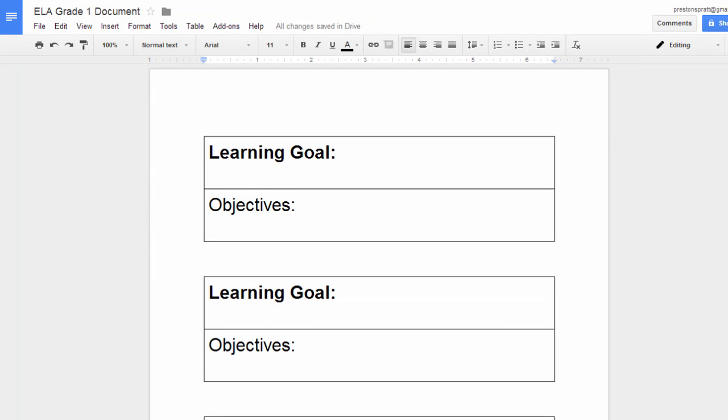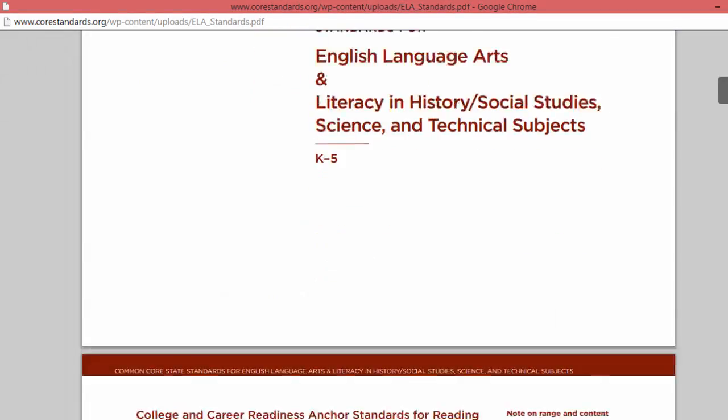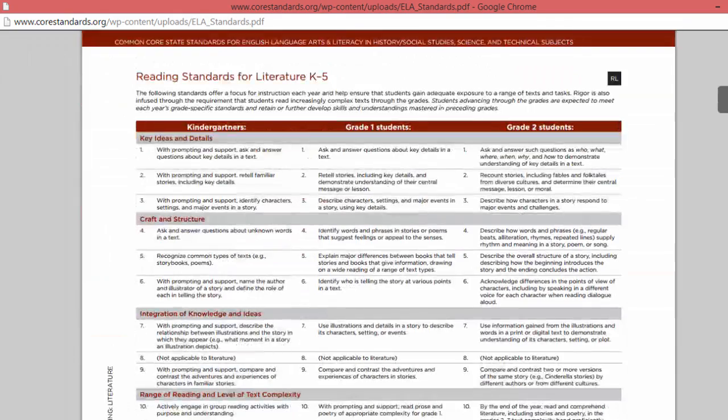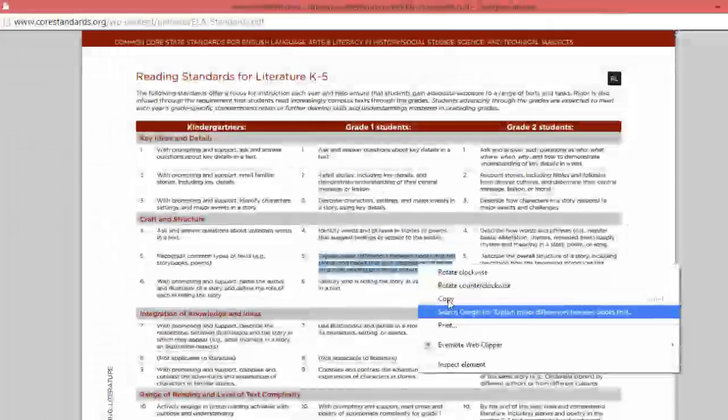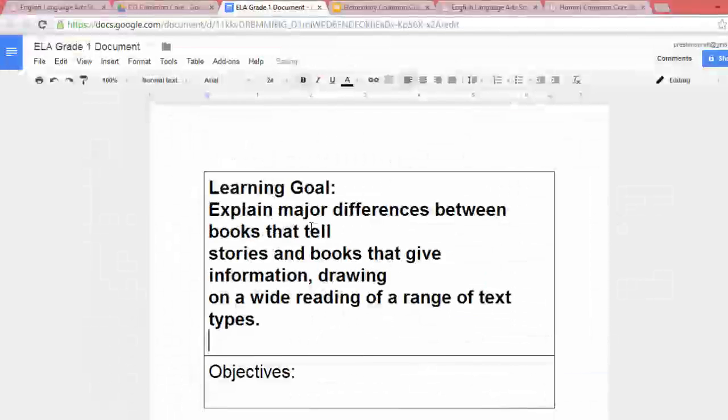So what I've done is I've used Google Drive and I've created several boxes that say learning goal and objective. My next step now is to fill these in. One way to fill these in is to use the standards document and go to my strand. This is not a learning goal, reading standards for literature. That's not something a child needs to be able to do. The learning goal would be something such as ask and answer questions about key details in a text. I select my learning goal, I highlight it and copy it, and then I paste it into my document.